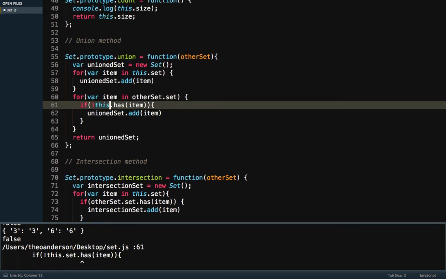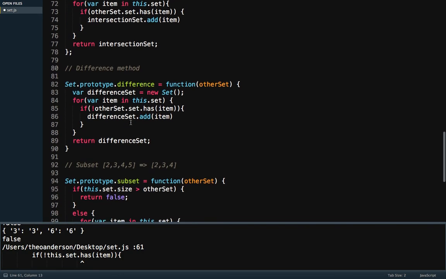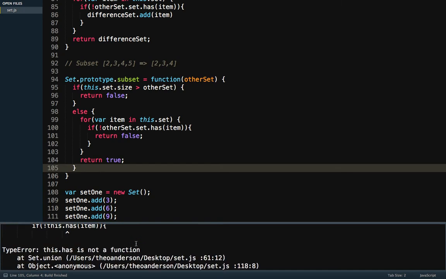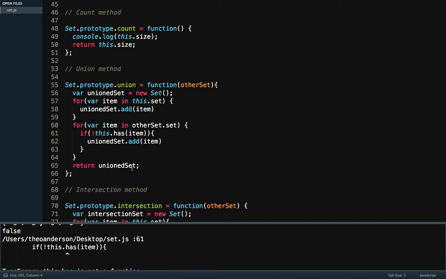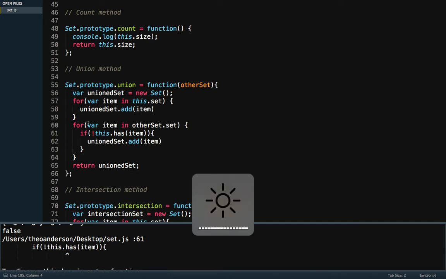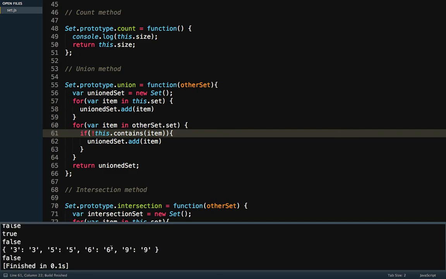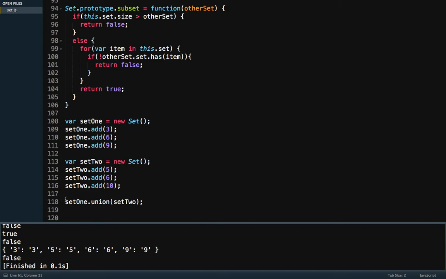If, my bad, it looks like item. Right, try this again, and we're getting this.has item. Other set.set. If this.contains. Okay. So now, what are we getting with our union?